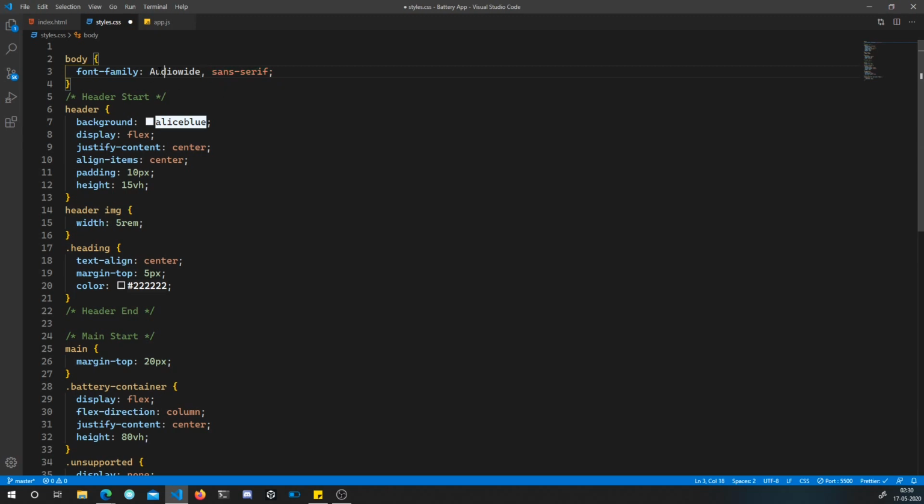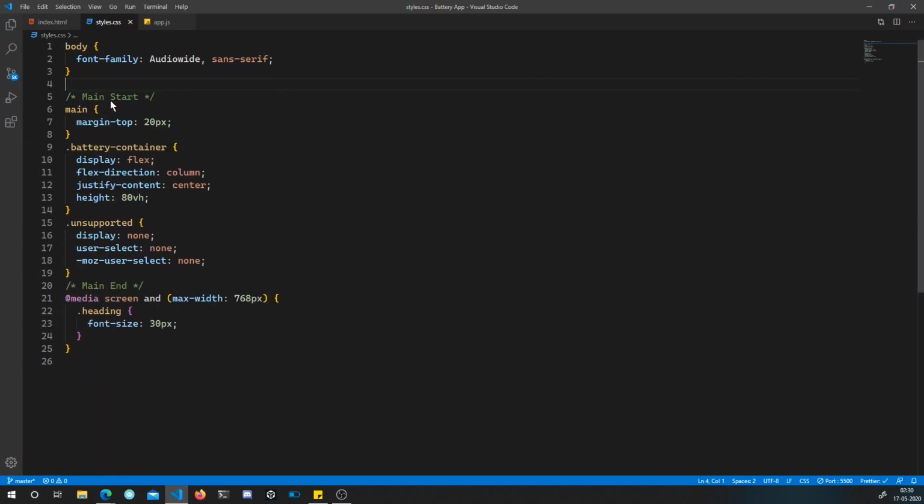because it's just one word. So we have the header, we have a background for that. Display flex, we don't need this header heading. Let's get rid of this heading because we don't have the header. Then we have main. Main start, you can see battery container unsupported, and we have a simple media query for mobile responsiveness. So I can just save this and let's take a look.